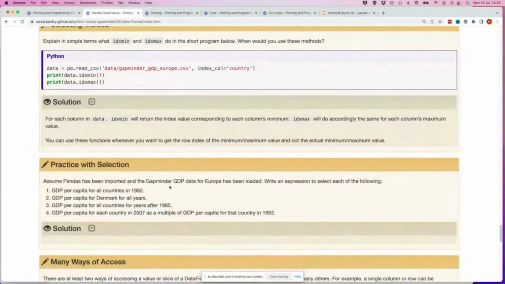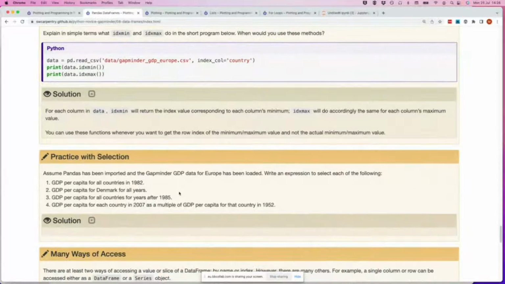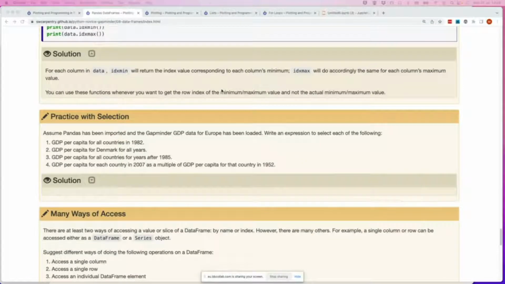So here we'll do more of a practice. Assume Pandas has been imported and you've got the GDP gapminder data for Europe. Can you write expressions for each of these? I'll just give you a couple of minutes to do that. I think with this exercise, the hardest one is perhaps question 3, or at least you might think so initially.